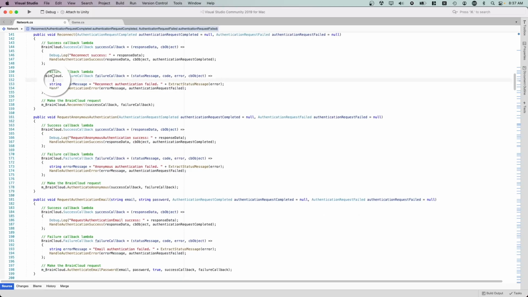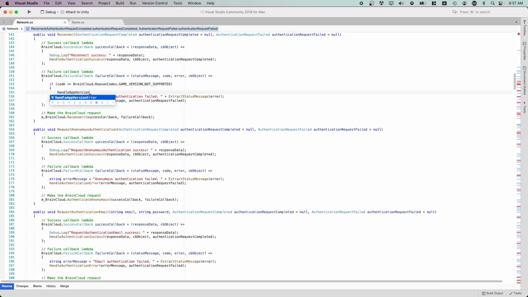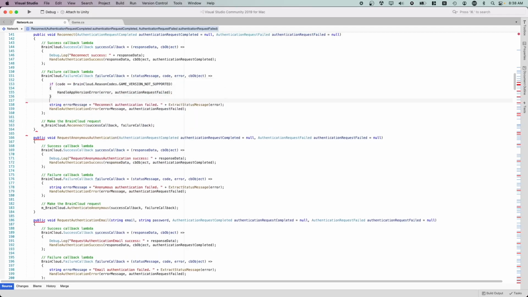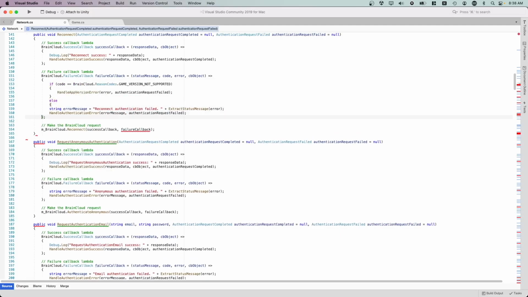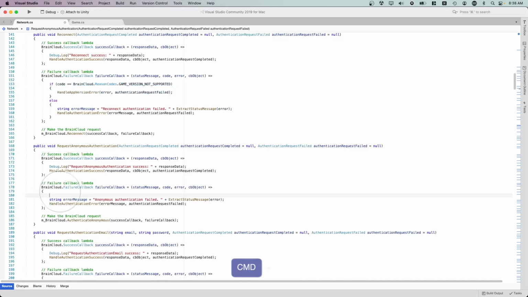In the failure callback lambda, check to see if the lambda's code parameter is equal to the game version not supported reason code. If it is, invoke the handleAppVersionError method, pass in the JSON error and the authentication request failed delegate as the arguments, and then add the lambda's existing code in an else statement. We need to do the same logic for the other 3 authentication methods. Copy the if-else statements and paste the code in the failure callback lambdas of the other 3 authentication methods.